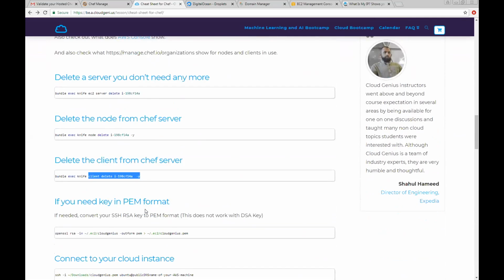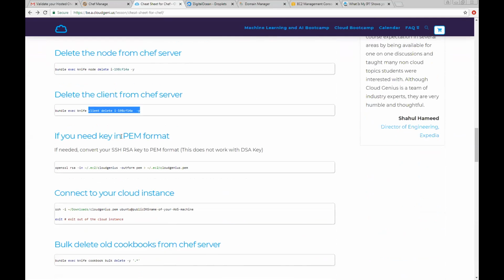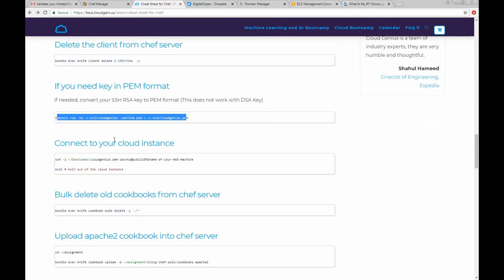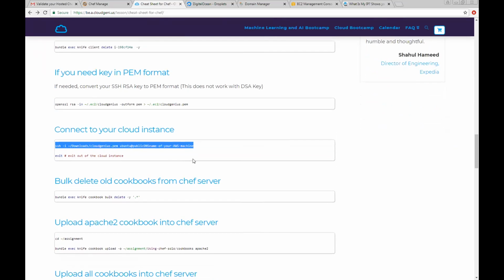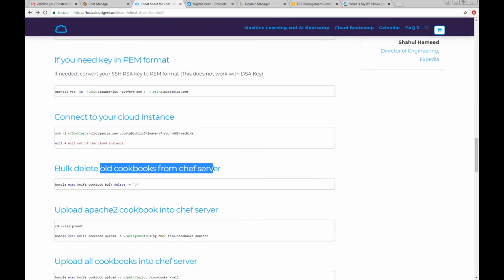We did that. And if sometimes the cloud company gives you a key in one format and you want to create it in a different format, there is a cheat sheet for that. And if you want to connect to your cloud instance, you can go this way, which you already did. If you want to bulk delete old cookbooks from the chef server, this is the command.